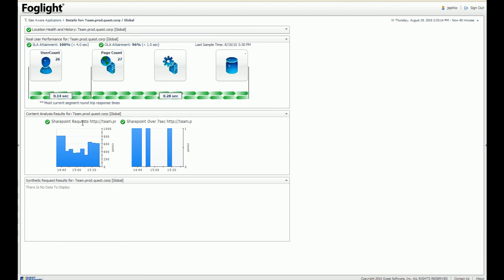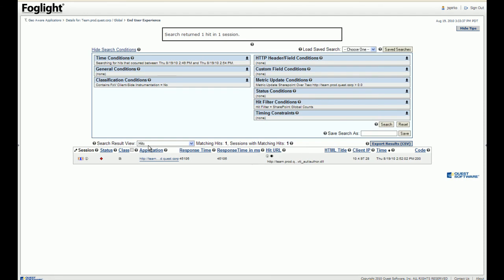It's showing me the overall requests for my team.prod.quest.corp SharePoint site. This is actually showing me individual requests that took longer than 10 seconds. So these are those individual users that are having problems. What I can do here is drill on those individual user requests, and it'll look up in our performance database. It's going to look for those specific requests and show you what happened. So here, this is one page where we had a request, and the request took 45 seconds to respond. Okay, so 45 seconds overall.